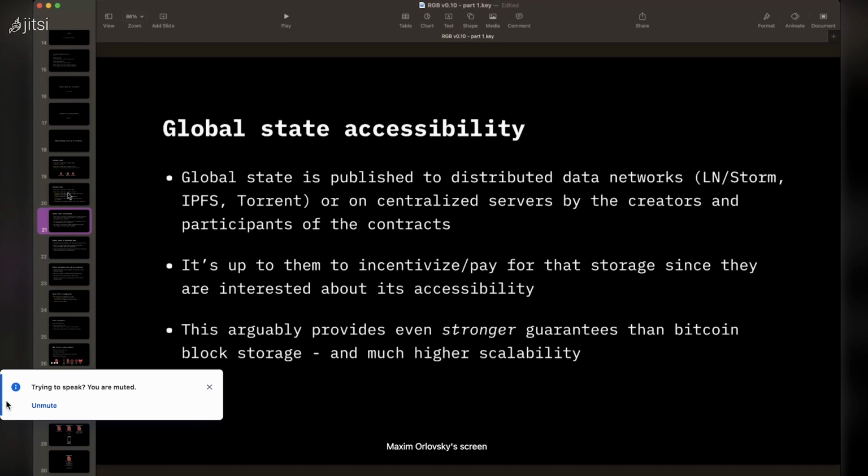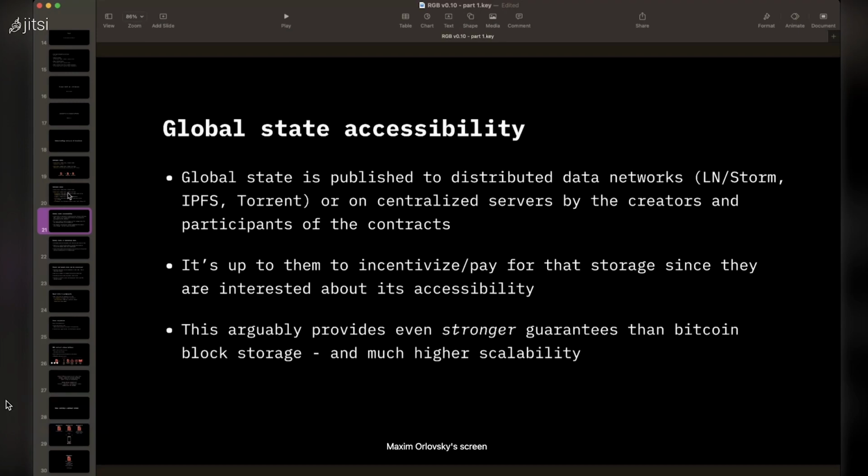And in RGB, you always know when you receive the consignment, when you receive some certain form of transfer, I also need to note that it always comes with all the global state required for the validation. So there wouldn't be a situation where you receive the consignment and you can't validate it because you don't have some data and you need to talk to the torrent or to the Lightning Network. No, it's not the way it works. When you validate the data, you have all the data, including the global state.